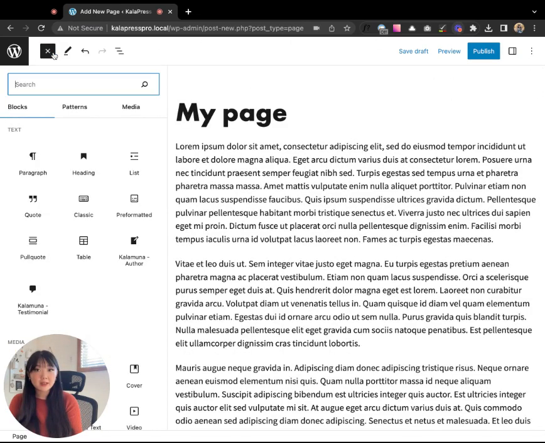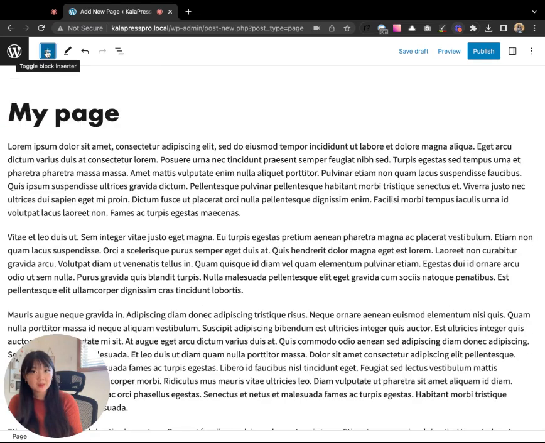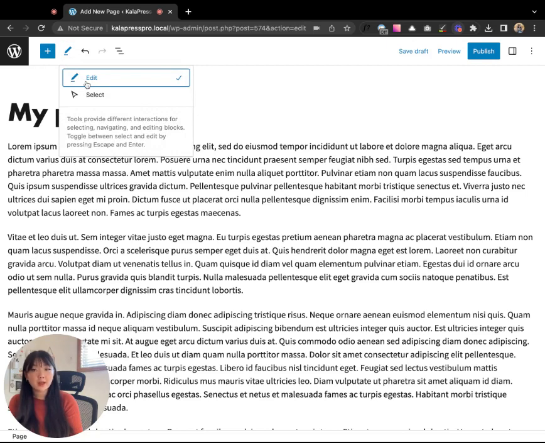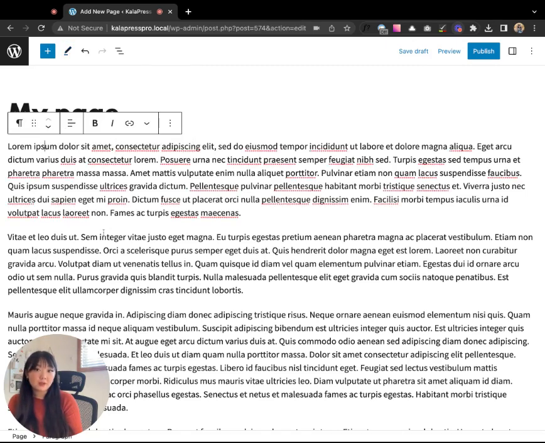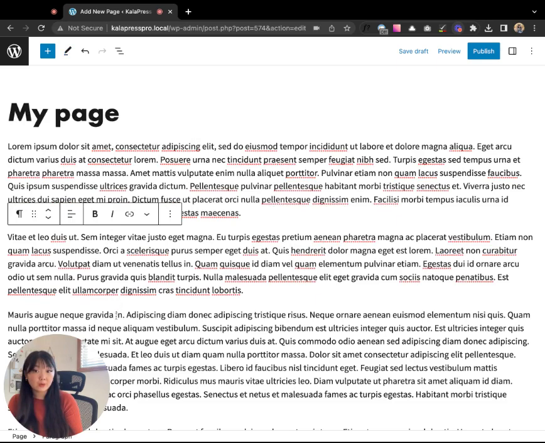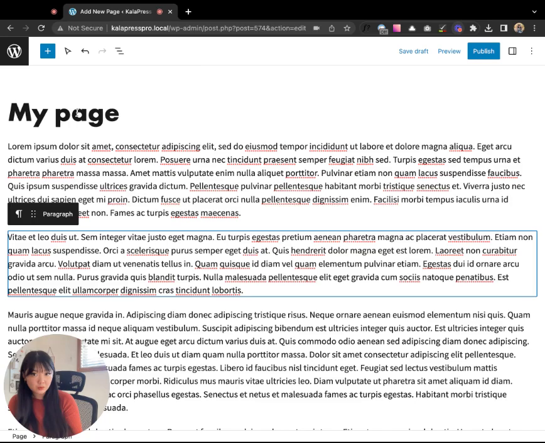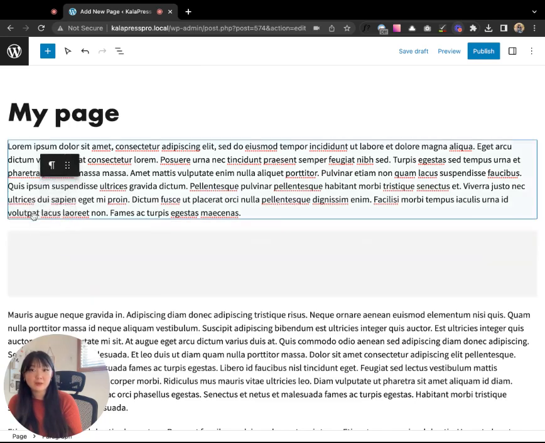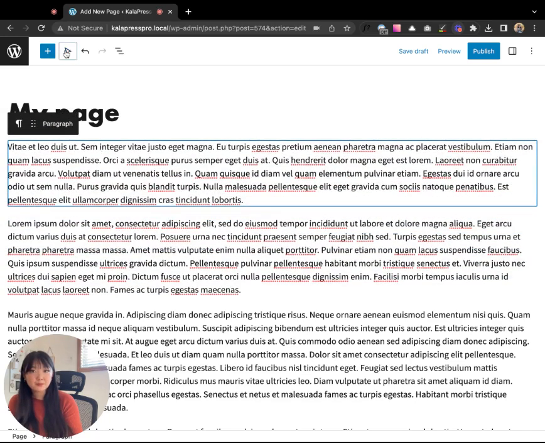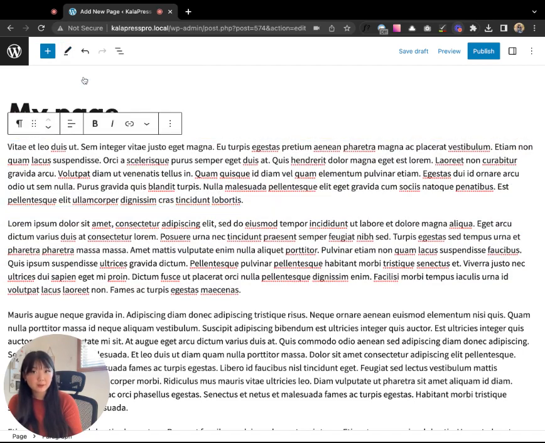This first button right here brings up your block inserter, and this will have your blocks, patterns, and media library. Next to that, we have our tools, and this will bring up your edit view or select view. By default, and most of the time, you'll be in your edit view. What this means is that you'll have different tools available to you when you're working on different blocks. If you select the select view, this hides those tools and just allows you to basically move the blocks around. So I'm just going to move back to my edit view.